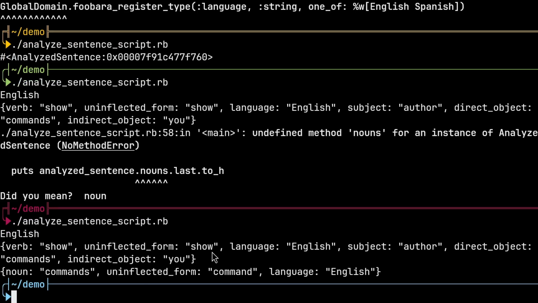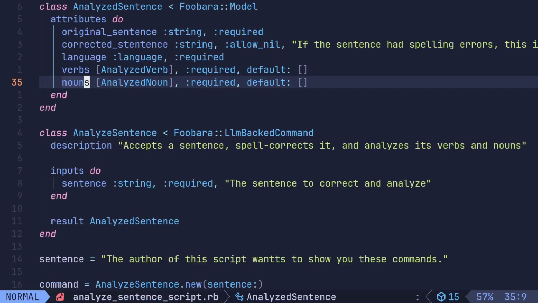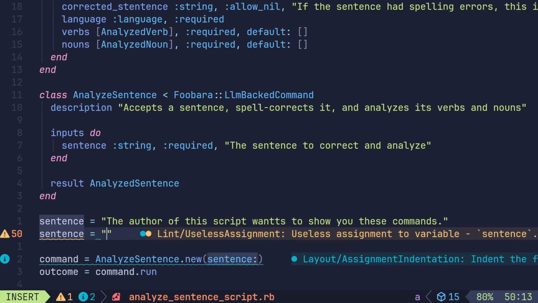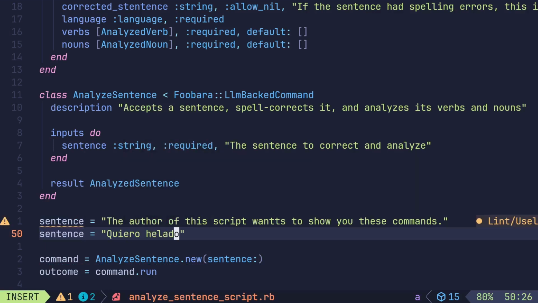So verb is show, subject is author, direct object commands, indirect object you. It got the objects correct. Commands is the noun, uninflected form is command, singular. Cool. So now let's try a sentence in Spanish. I'll override this with a Spanish sentence. See if it detects Spanish.